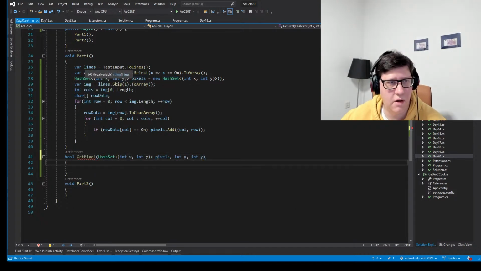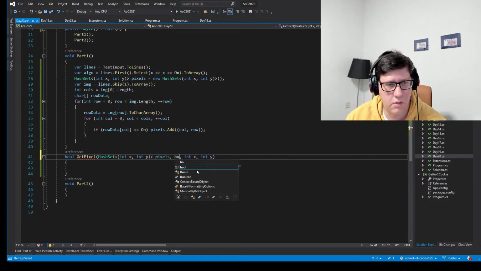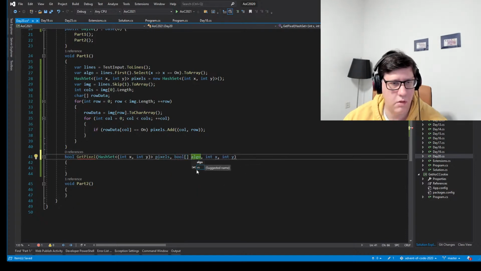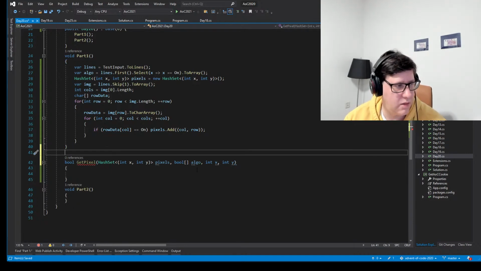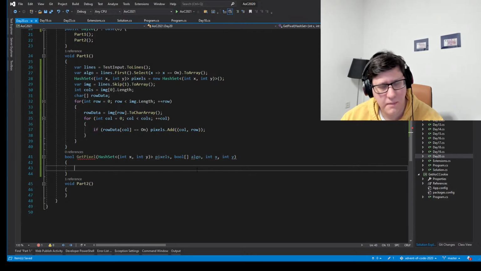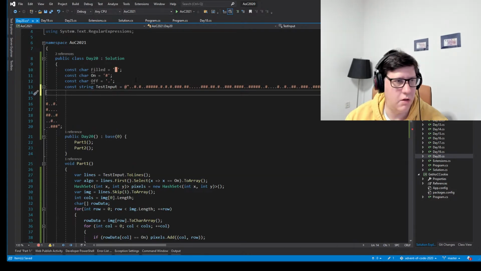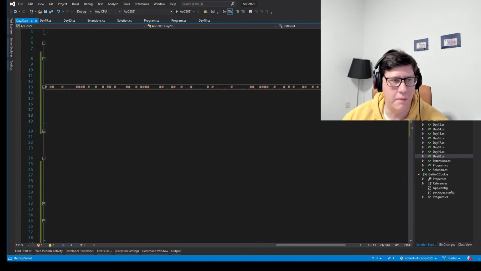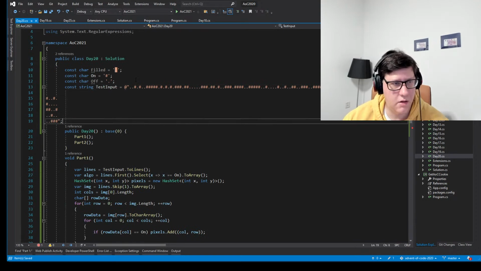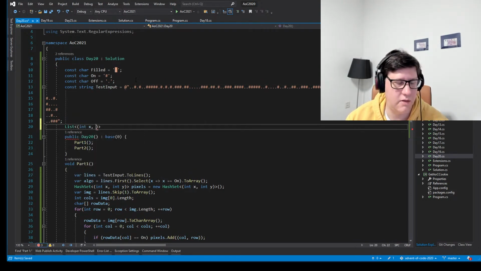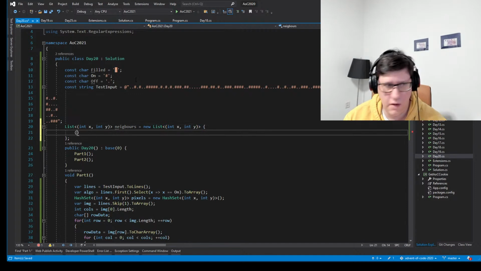We need to have all the pixels and we need to have the algorithm. So, bool. I probably need to make a function to get the index out of the... Now let's do that first. Let's see. So we can do list int x int y neighbors. I should make a function from this already, but it's okay.